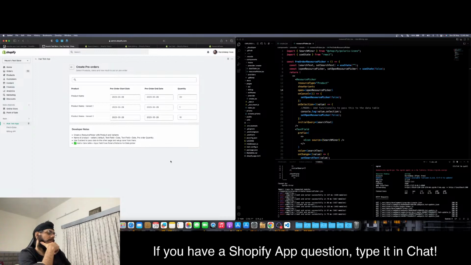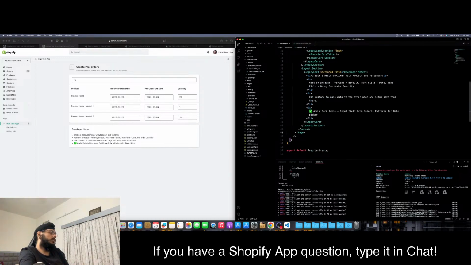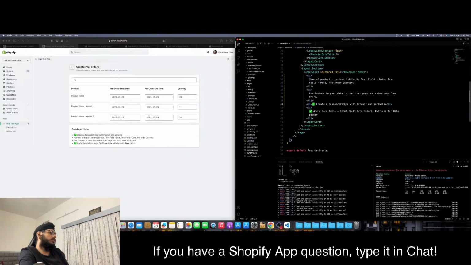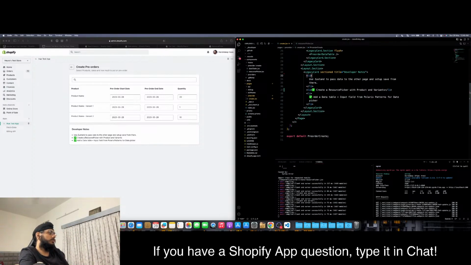I'm just thinking, what else do I have to add in here? Coming back in, create a resource picker is also done, so we can move that. Name of product, variant, we can just delete this. I don't need this. Use this and pass other things, sort of save from there.